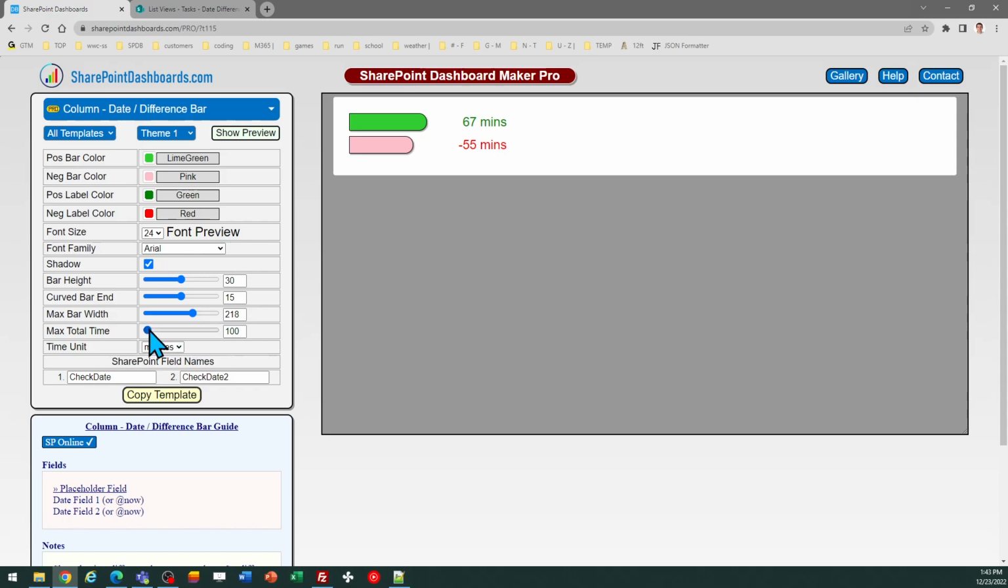The max total time is letting you set a limit for the upper end of that. So what you should do is think about your situation and consider what's the upper limit in terms of how many days. Now, it will do the calculation if there are more days than that, but this is useful for the bar reference because basically you're indicating how wide that bar should get, because of course you can't have a bar that just gets wider forever. You run out of space in the SharePoint list.